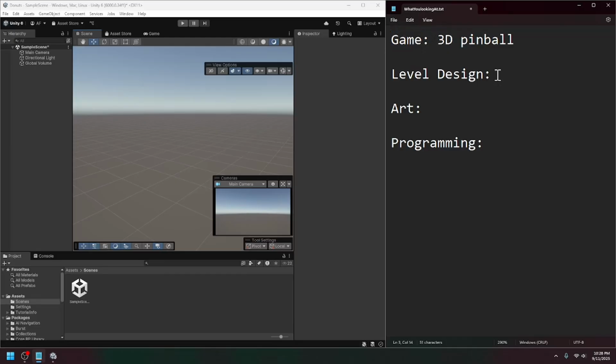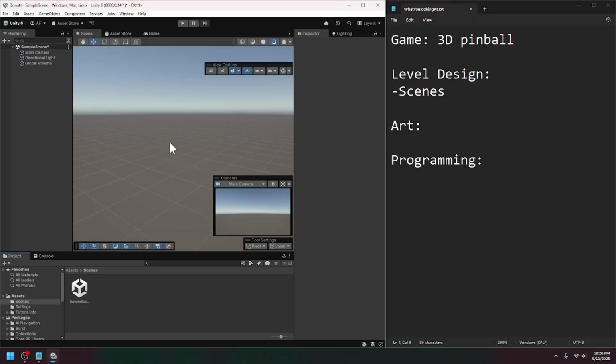So for level design, what I expect is that they will make levels. And in Unity, levels are scenes. In this blank project, I just made a universal 3D project. It has nothing on it, basically. There's a scene here, in the scenes folder. And a scene is a collection of game objects, right? If you ever use Unity, it is a collection of game objects.